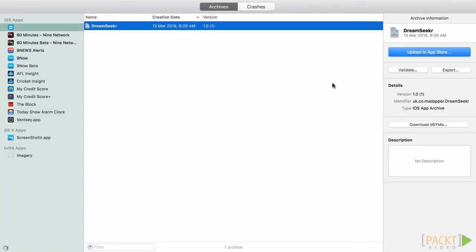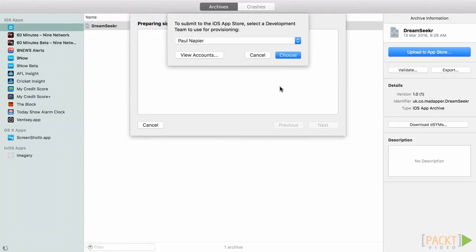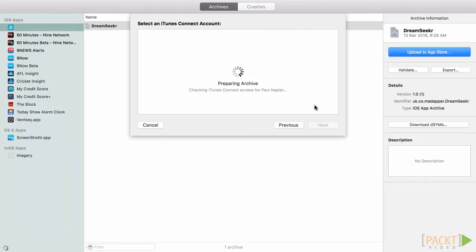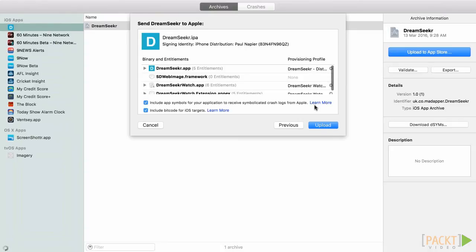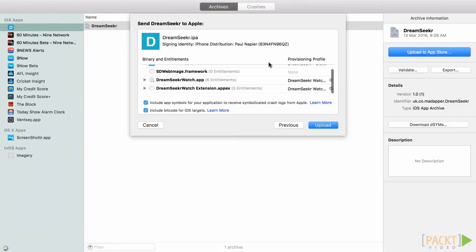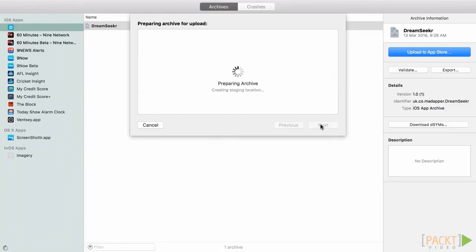Now, I'll just click Upload to App Store. The first thing it does is ask me to select the team that I want to work with. So I'll select my team. It then prepares the archive and all the frameworks that we need for uploading the binary. I'm happy with this, so I'll click Upload.